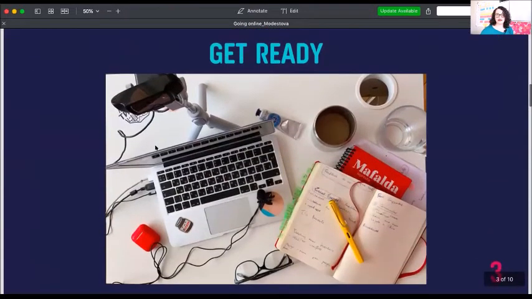So first thing you need to do, if you're in the same situation and you have to move your classes to online, is to get ready to prepare. I think that maybe we sometimes forget about it, but online is not only about tools and Zooms and Quizlet, it's also about the equipment you have. And so this is my office, my home office that you can see.